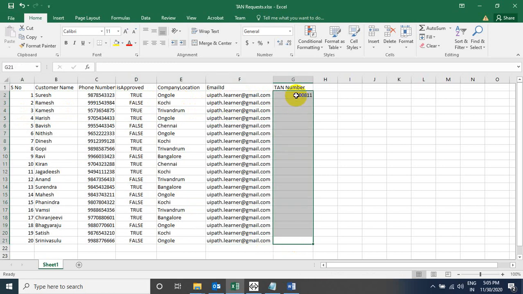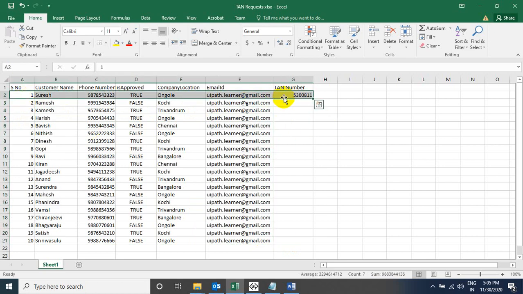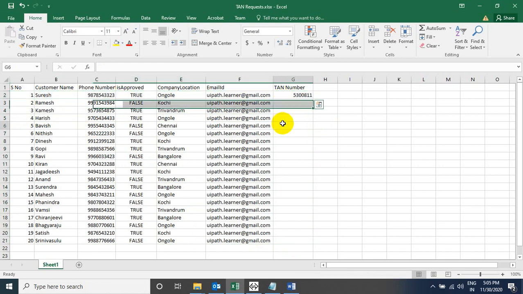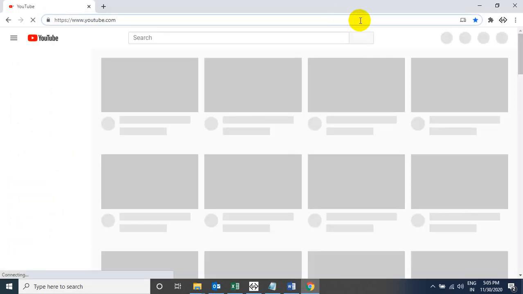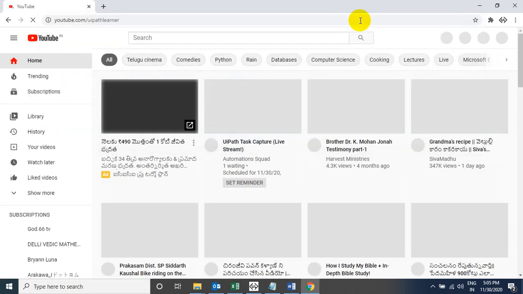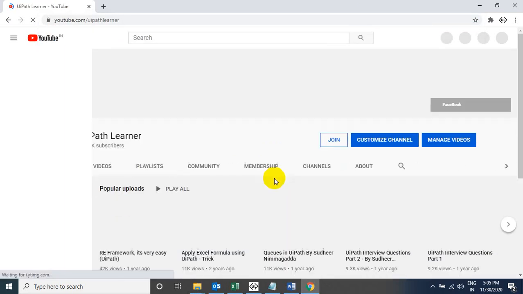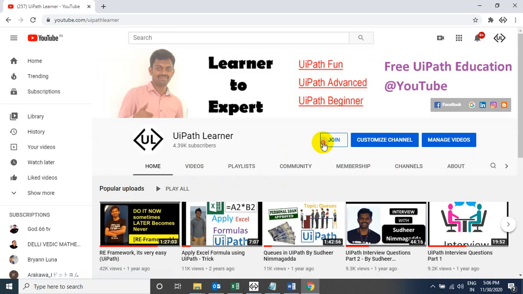Okay, so try to develop this process using the REFramework. Each row is one transaction. Use the data row as a transaction item, so the data table is the transaction data. So try to complete this using the REFramework, and go through it step by step using the REFramework for this use case.